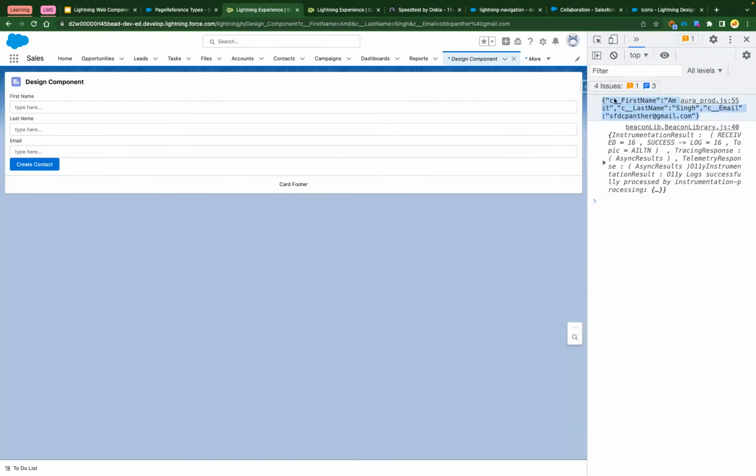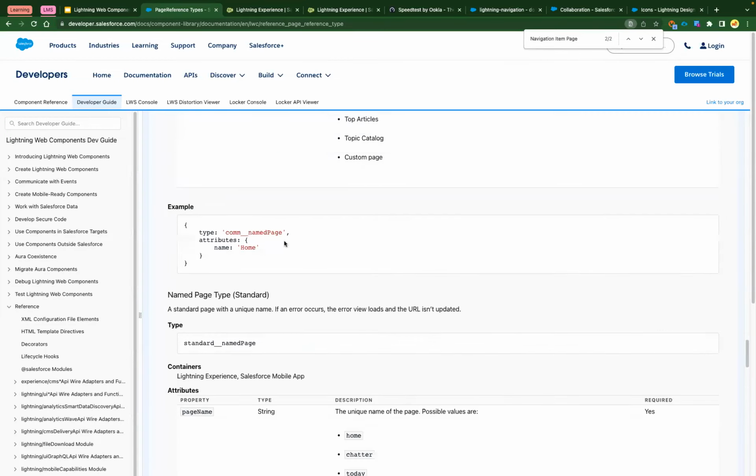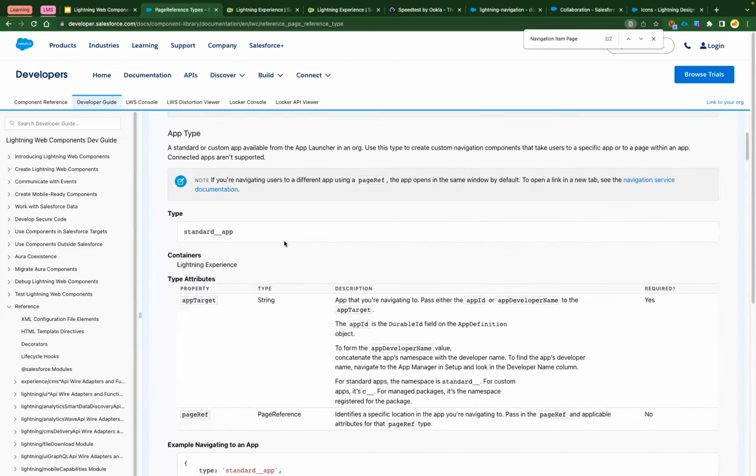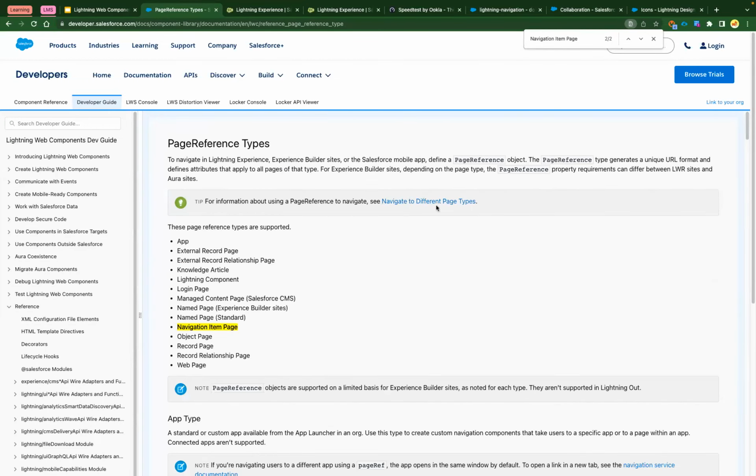We are able to see all the details like first name, last name, email, and in the correct format, whatever the format we are passing. So this is how basically you pass the parameters, you pass the values, right? And you read the values from one component to another component. And you can read the complete page reference. You might want it to go to this particular URL. You could go there.